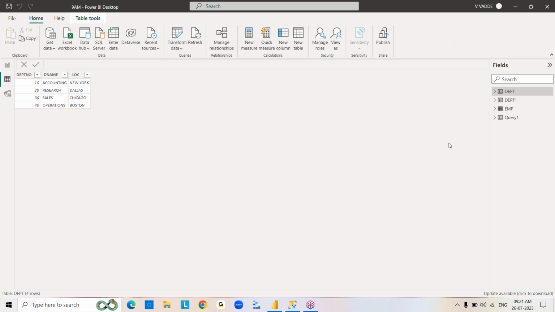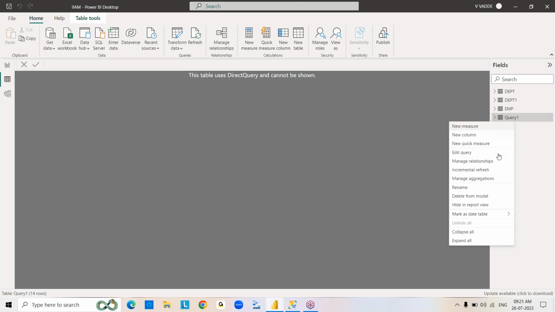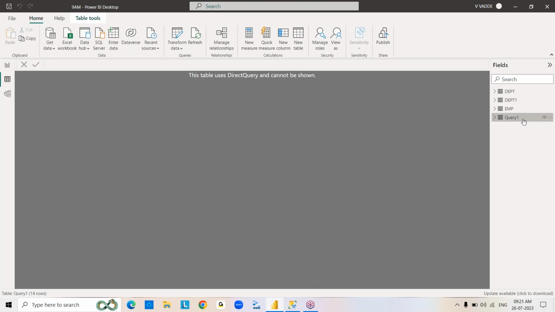So now see that we got it as query one name. You can edit, just click on this name, or you can also do it like this. You can right click on the table name and rename. I'm just giving the name as employee one. Renamed. So now we have seen how to rename a table.